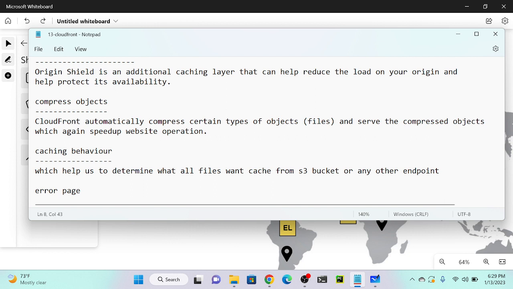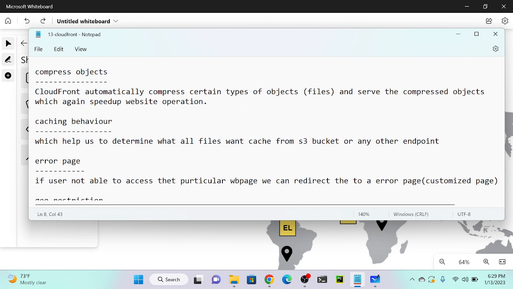Next is the error page. Suppose the user is getting an error because the user is not able to access your CloudFront, due to some issue. For example, CloudFront is at maximum capacity and is not able to allocate more requests.